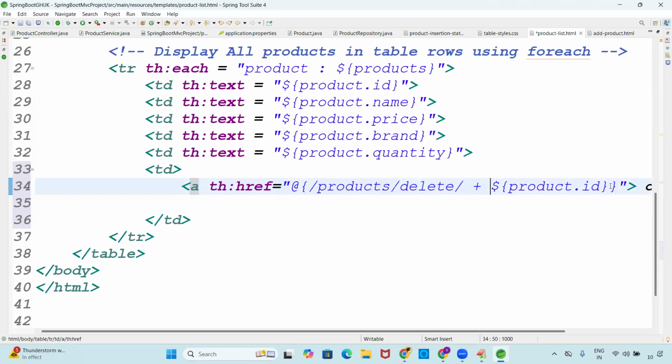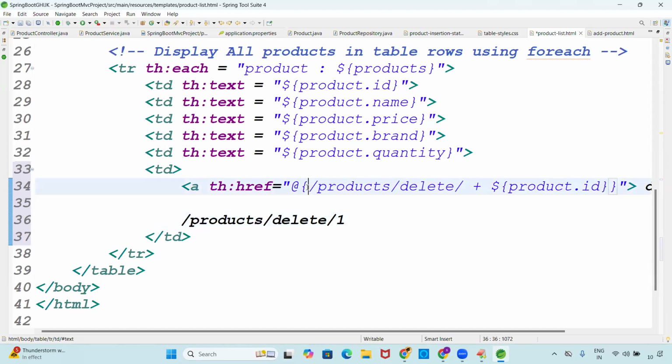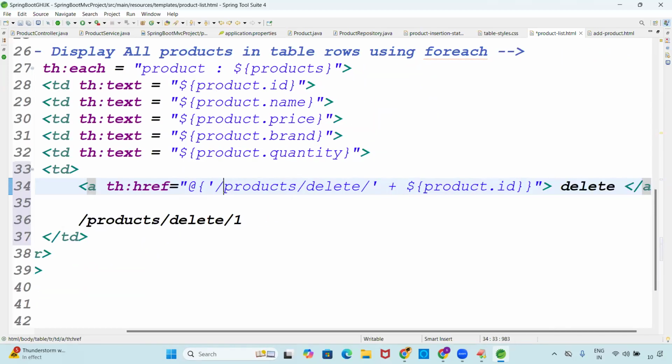Plus, this is basically the path variable. See, if the ID is one, then what is the URL? Slash products slash delete slash one. That is, the ID is added to that URL, right? Yes, this is a string plus number. Exactly. Okay, this is slash products slash delete plus the ID. That is called the delete operation, guys.